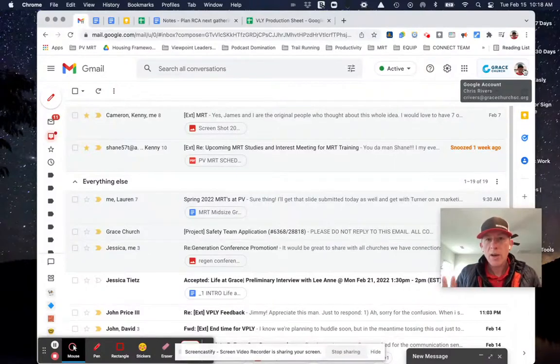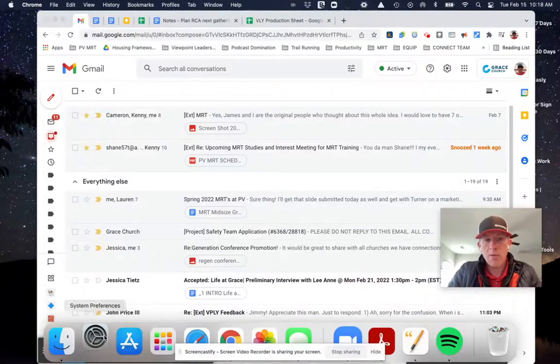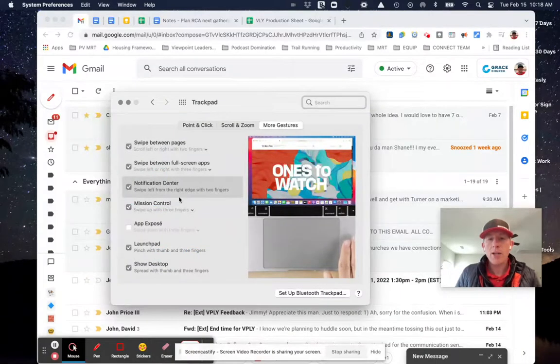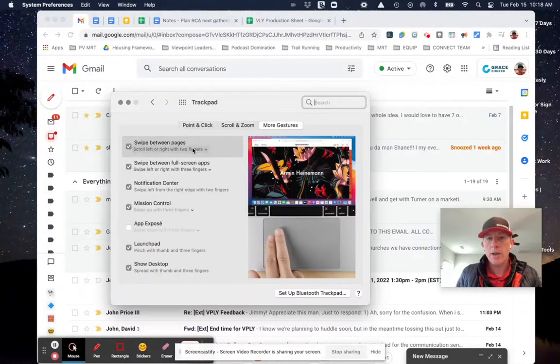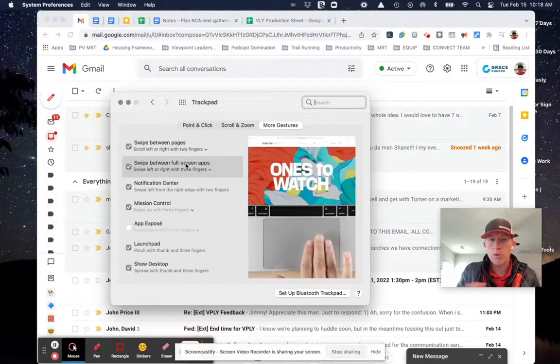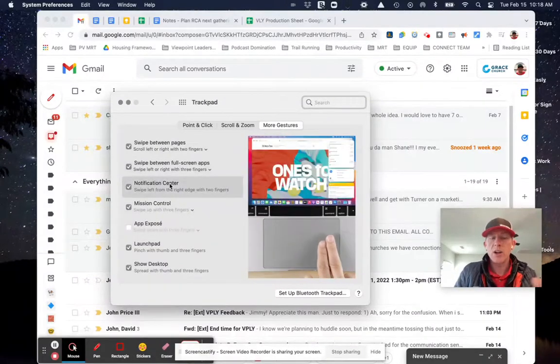So the first thing I'm going to mention is if you have a Mac, and of course I'm using this because I'm assuming you have a Mac, I'm going to go to System Settings and then to Trackpad. On the trackpad, you have different ways of scrolling using your mouse. Like on the swipe between pages, I'm going to talk to you about how to create pages, or swipe between full screen apps. You can see the images right there. Notification Center, if you need to go to notification.